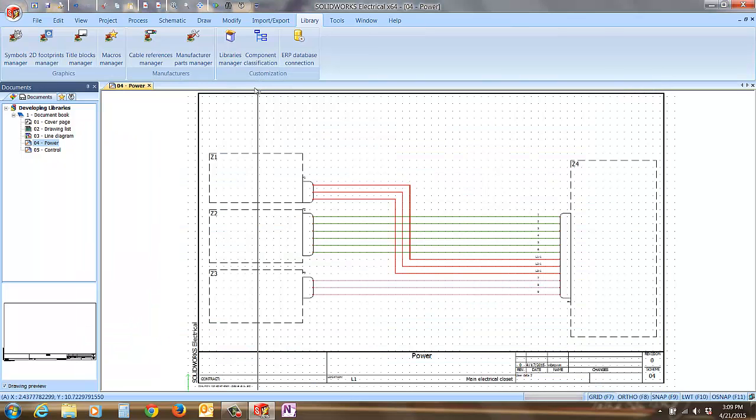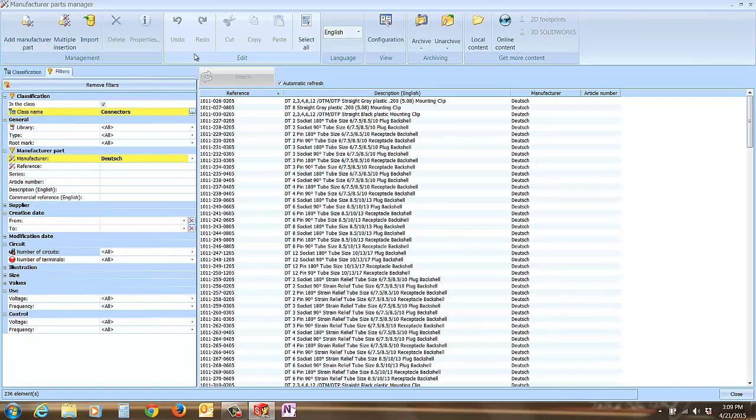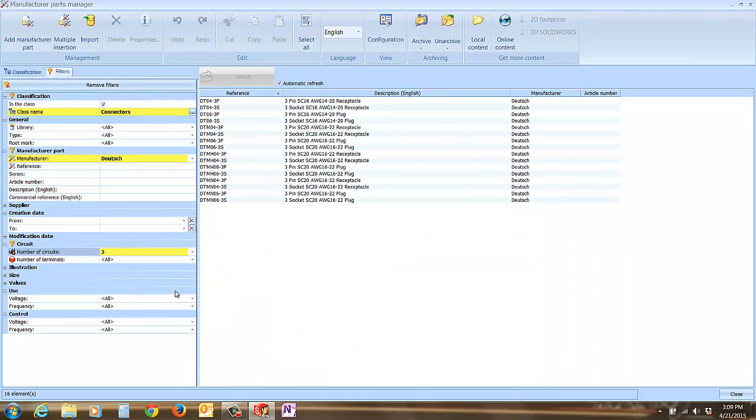So now I need to add manufacturer content to my library. So I'll go into my Manufacturer Parts Manager. Now I'm developing a harness, so I need to add manufacturer information to one of my connectors. Well, I know that my connector that I'm going to be adding information to is a 3-pin connector. So I'm just going to filter out everything that doesn't include a 3-pin connector.